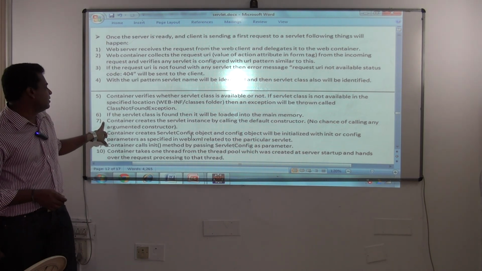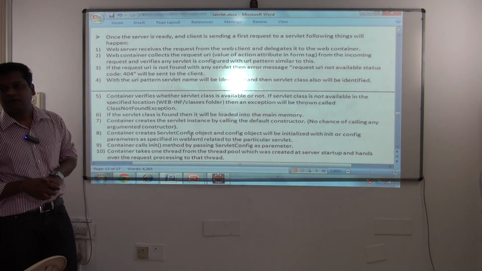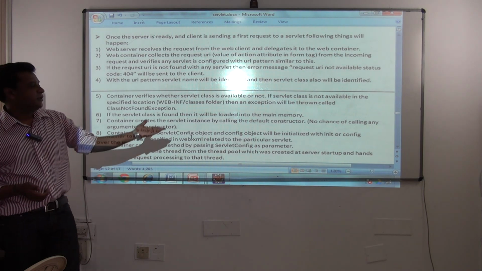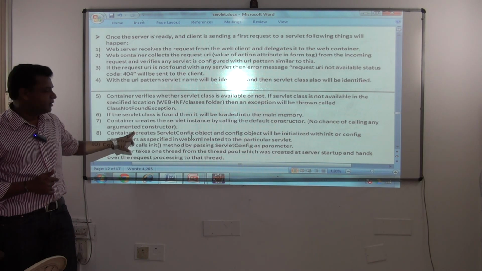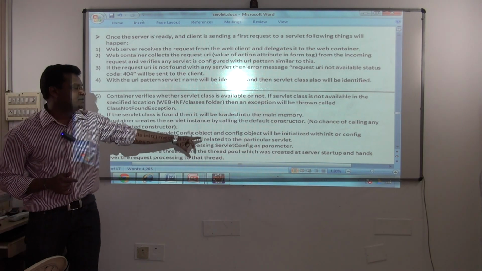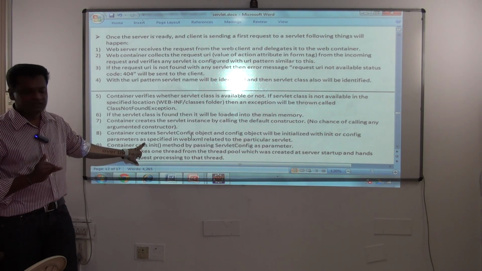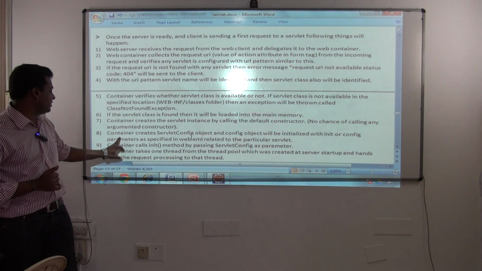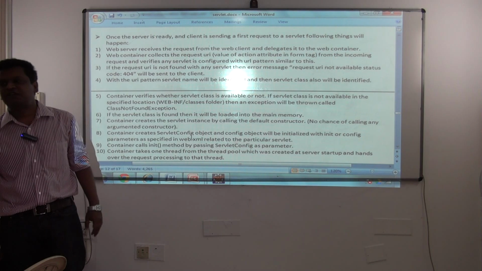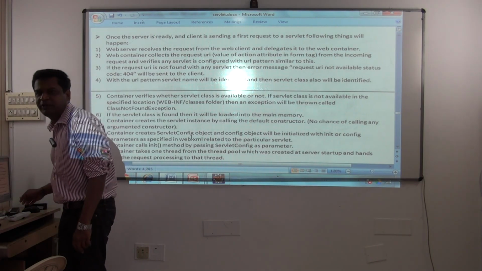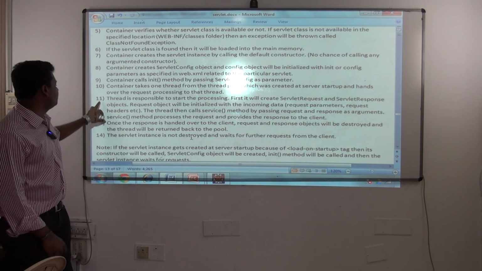Then next, container creates the servlet instance by calling the default constructor. Whatever I explained to you, I am putting it in document now. Then next, no chance of calling any argumented constructor. Then next, container creates servlet config object and config object will be initialized with init parameters. Leave it. This point I still not covered. 8 point also. Okay, 8 point you leave it. 9 point now. Container calls init method. Just understand that much. Config object I'll be talking about very shortly. Are you clear with this? 8, 9. Then next, the 10 point.